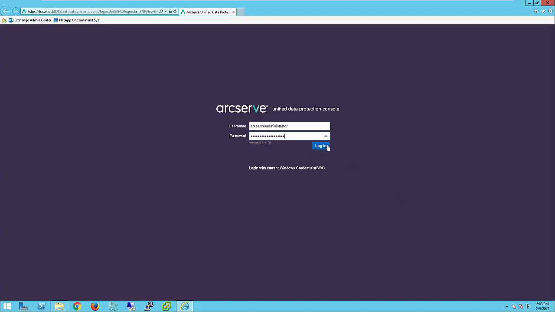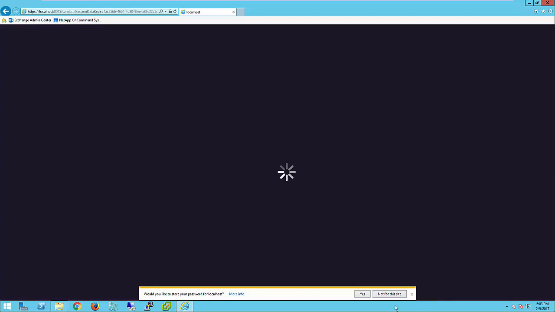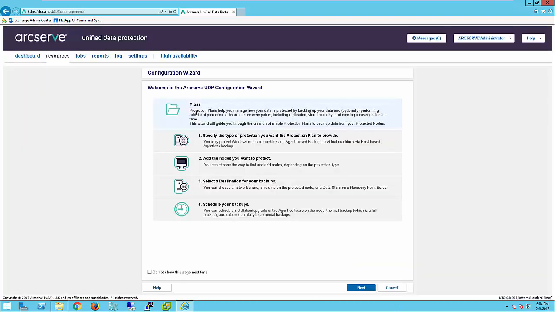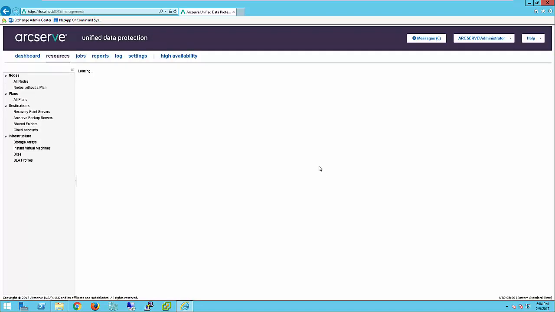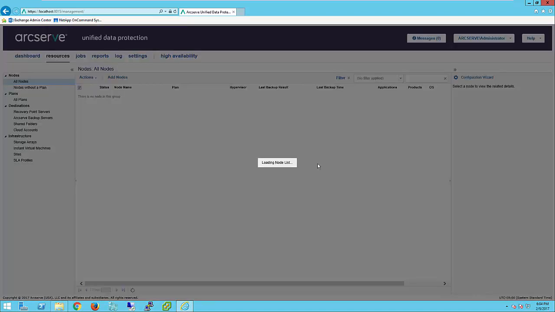The configuration wizard will be the first thing that we are presented with and will take you step by step through the process of protecting your nodes. You will specify the type of backup plan, agent-based or agentless, and the nodes you want to protect. Select and configure the backup destination for your backups and schedule your backups. For this video, we'll be doing these steps outside of the wizard to show all the options available to you. Let's start by configuring the backup destination.